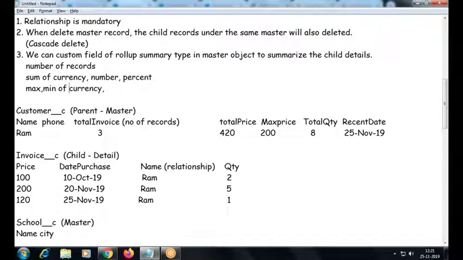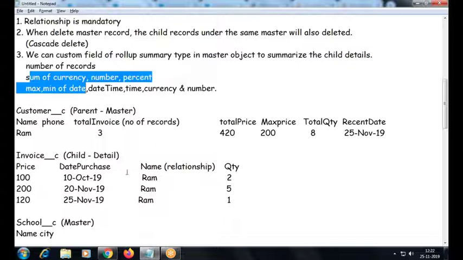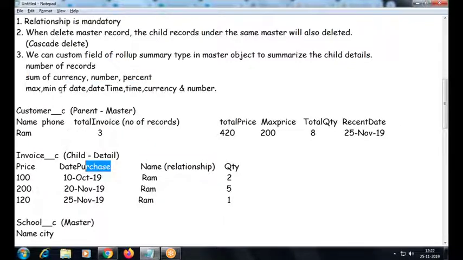Not only currency, but also date, date time, and number. People follow this or not? Able to follow this? I can summarize the total number of child records and any of the currency field, number field, percentage field, or date and date time field. I can take maximum, minimum. I cannot sum up the date field, right? I can take a maximum of a date field, minimum of a date field.